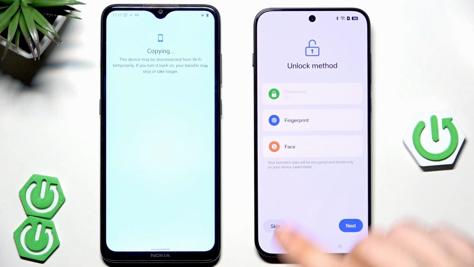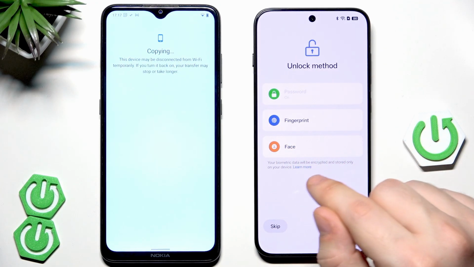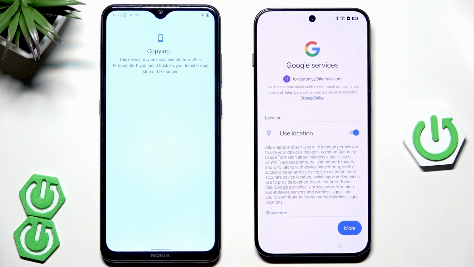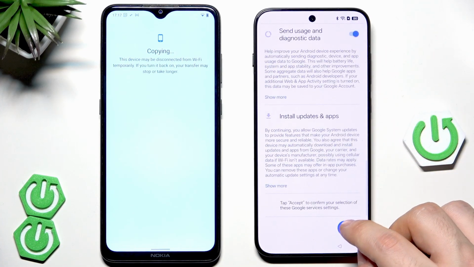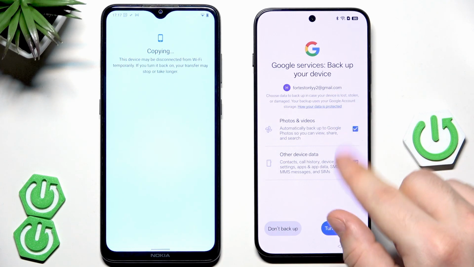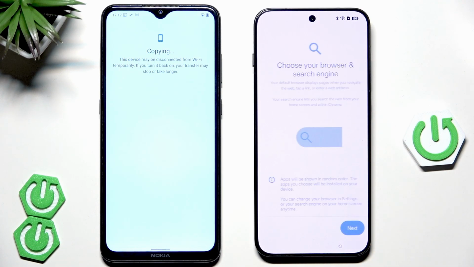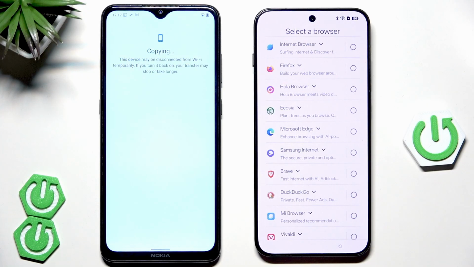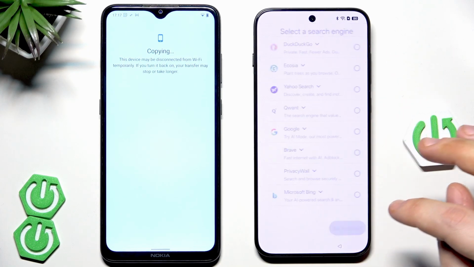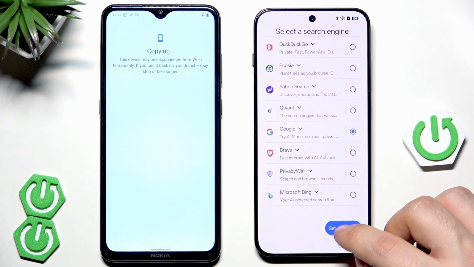Okay, you can set your fingerprint and face unlock right in here. I'll skip it, it's always available later, of course. Okay, now scroll down and click on accept. Now we have backup services. They are really useful, so I highly recommend turning them on. Now we need to select our default browser and search engine. In my case, I always select Google Chrome and Google as search engine.